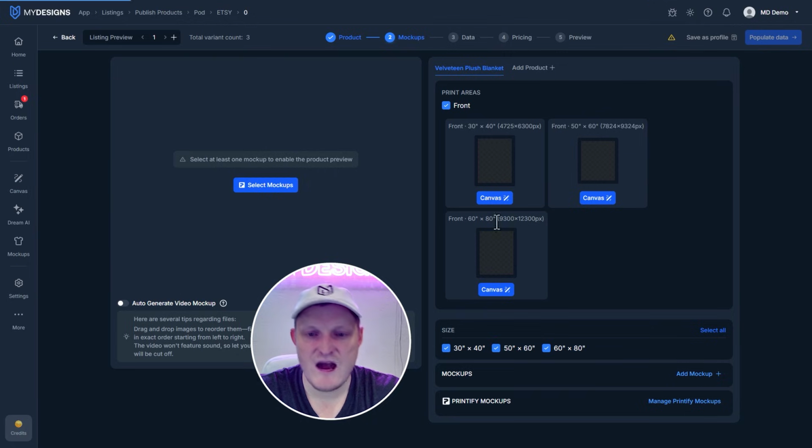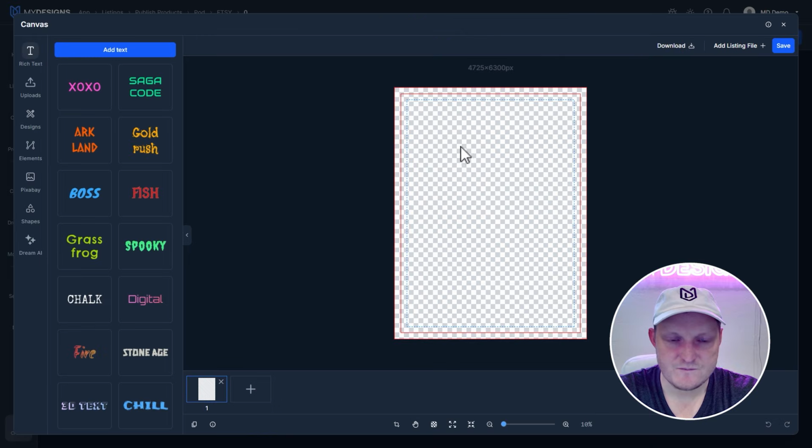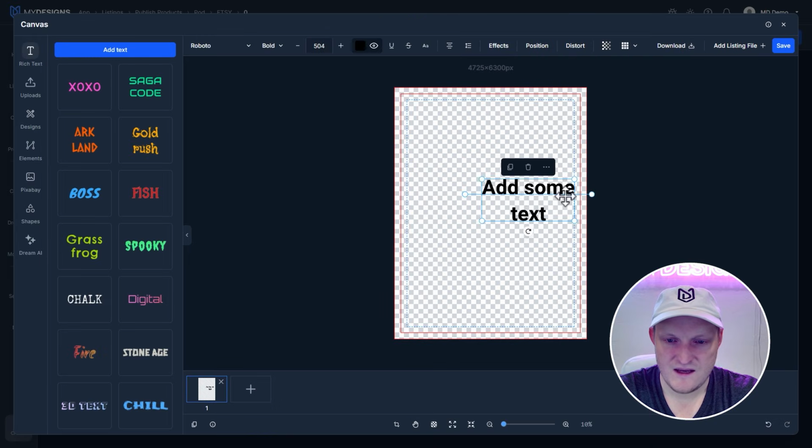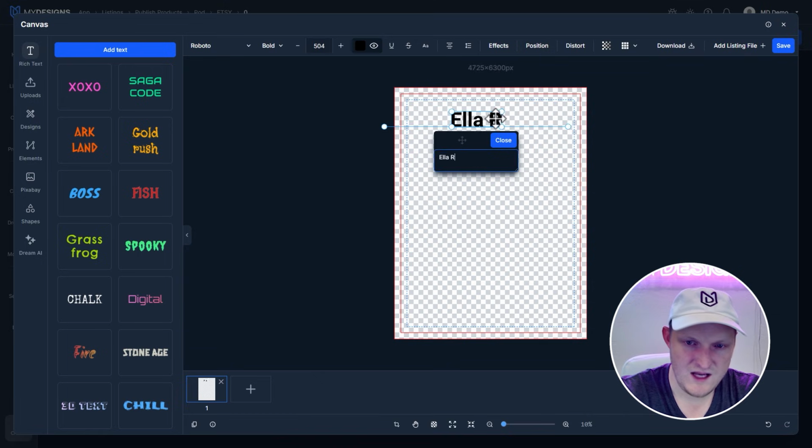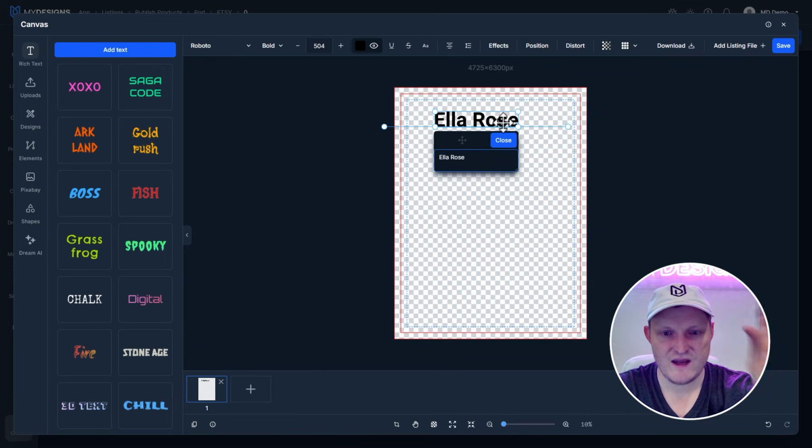And what I want to do now is just open up one of these print areas. So let's go into Canvas here. And you got the blank print area. So let's add text. And let's just go make this a bit bigger. And I'm going to give it a name. Obviously, this is customizable by the end customer.